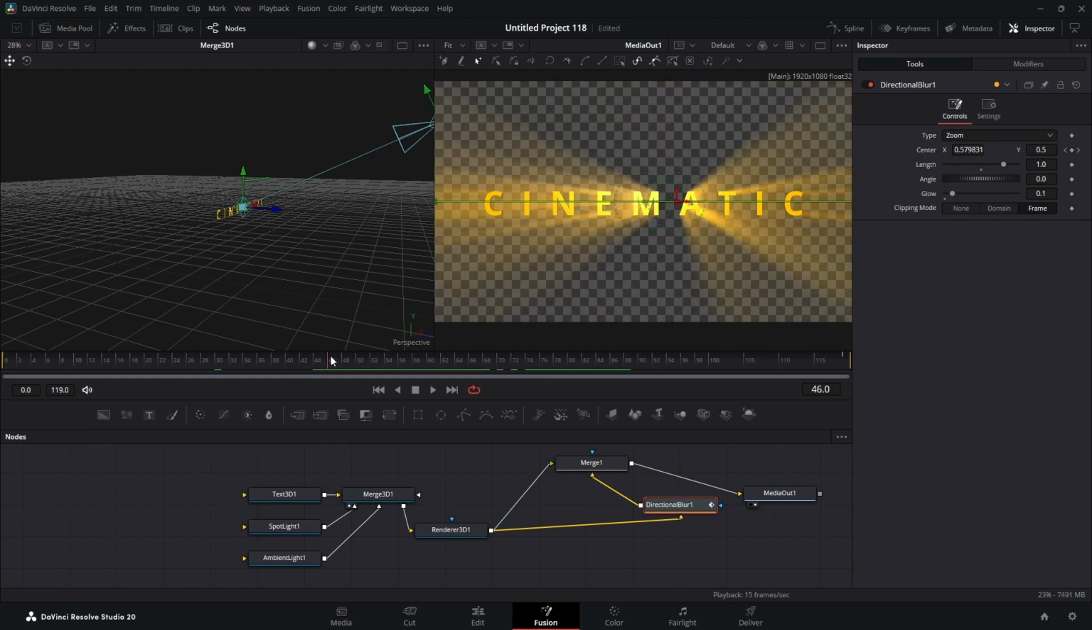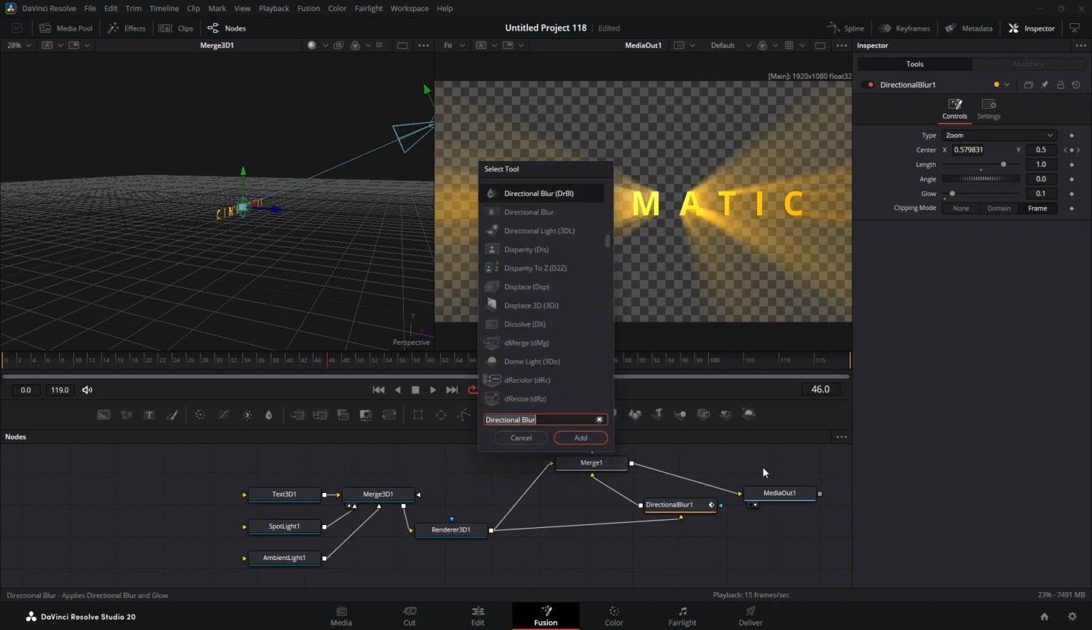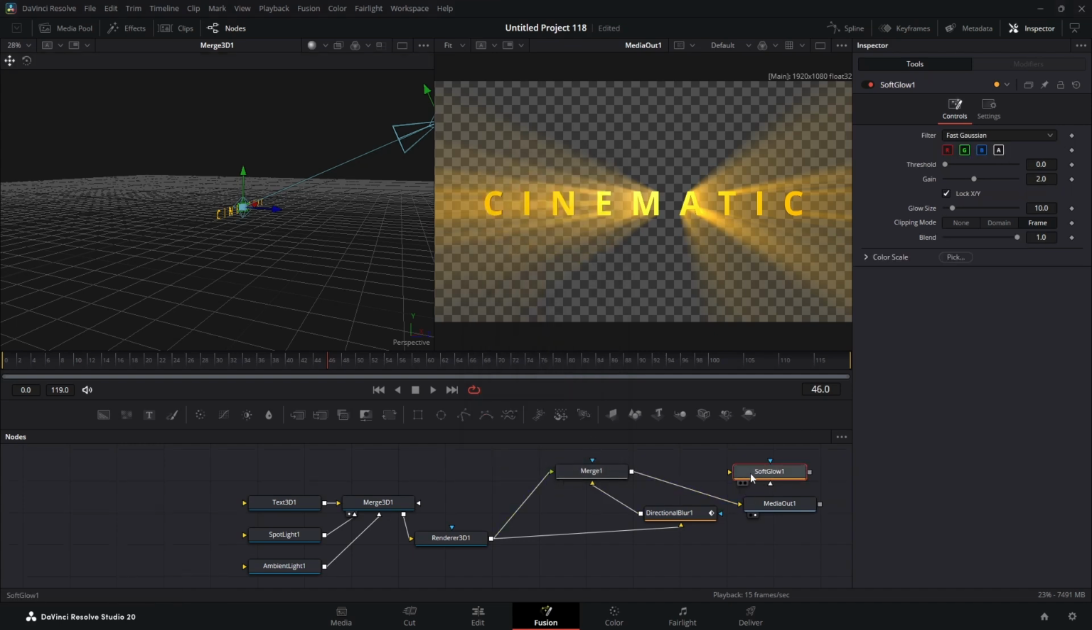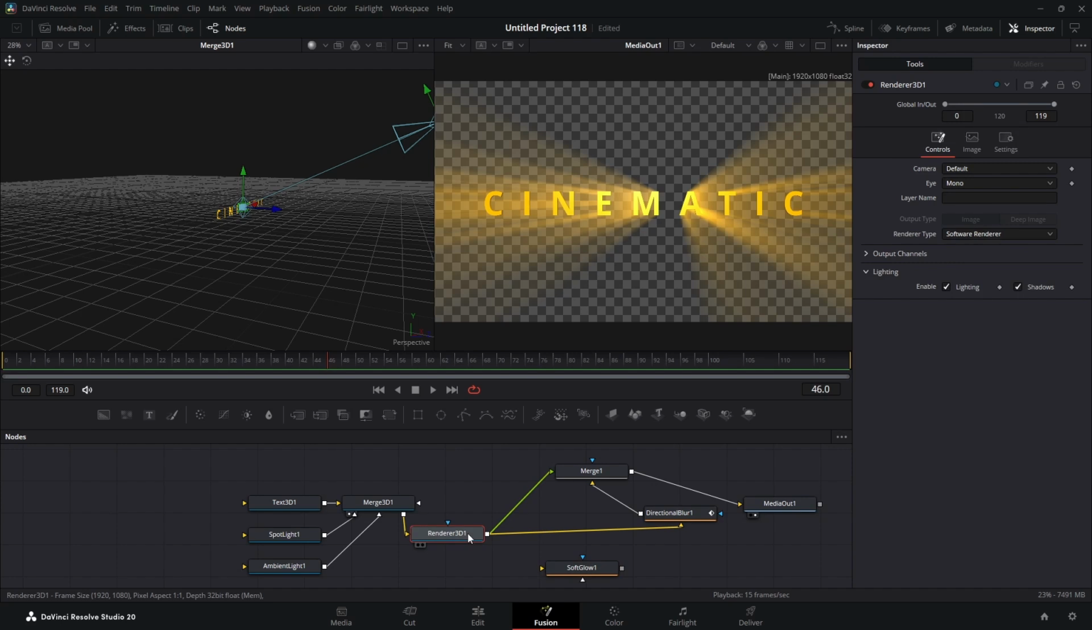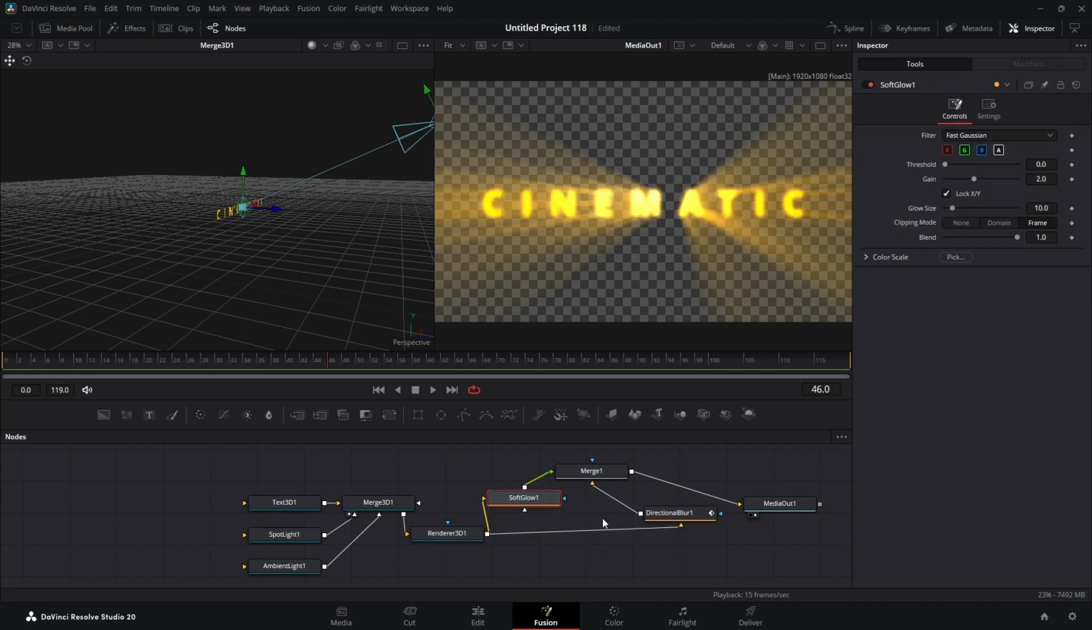So that brought our letters back, but things aren't blending that well. So what we're going to do, we're going to click here in an empty space so nothing's highlighted. We're going to hit Shift Space Bar. We're going to bring in a soft glow. We're going to add that. We're going to bring it down here, and we're going to connect it between the render 3D and the merge. So hold Shift down on your keyboard and drag that in until it changes colors like that, and it will connect.